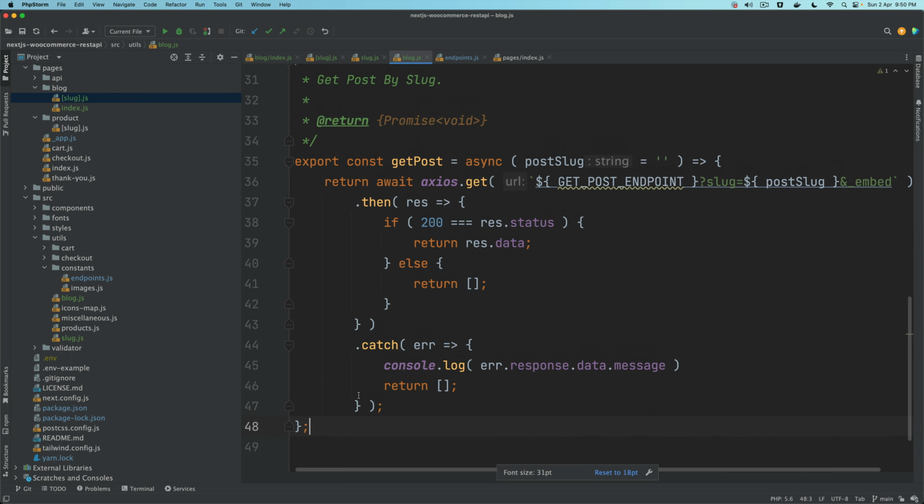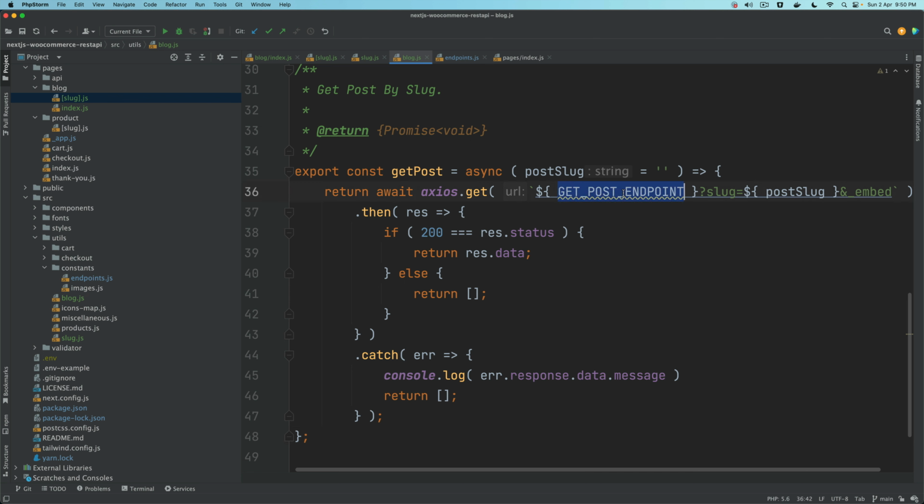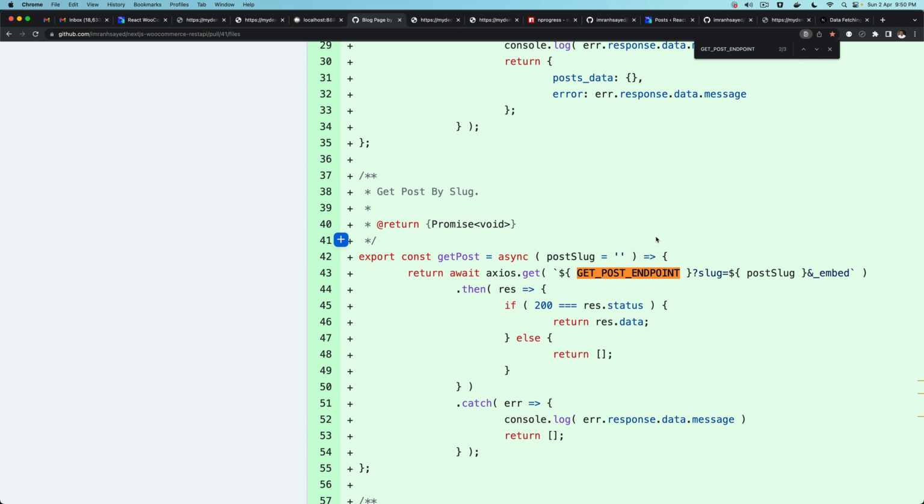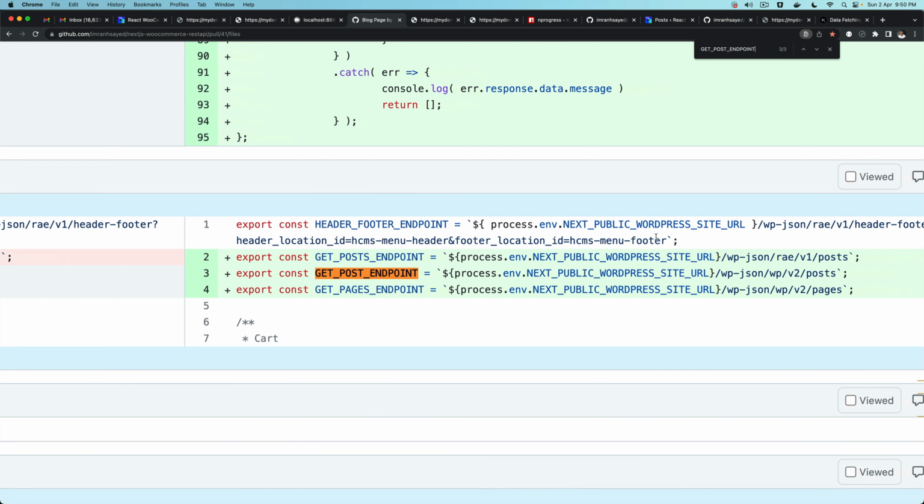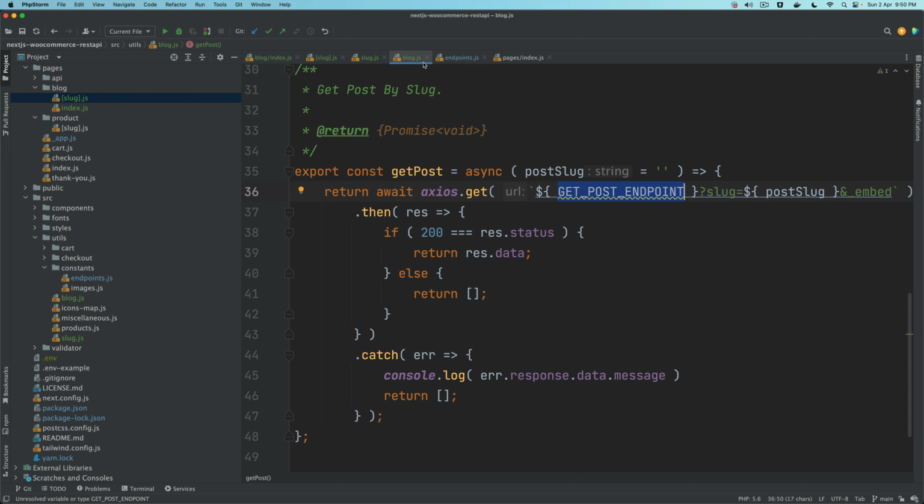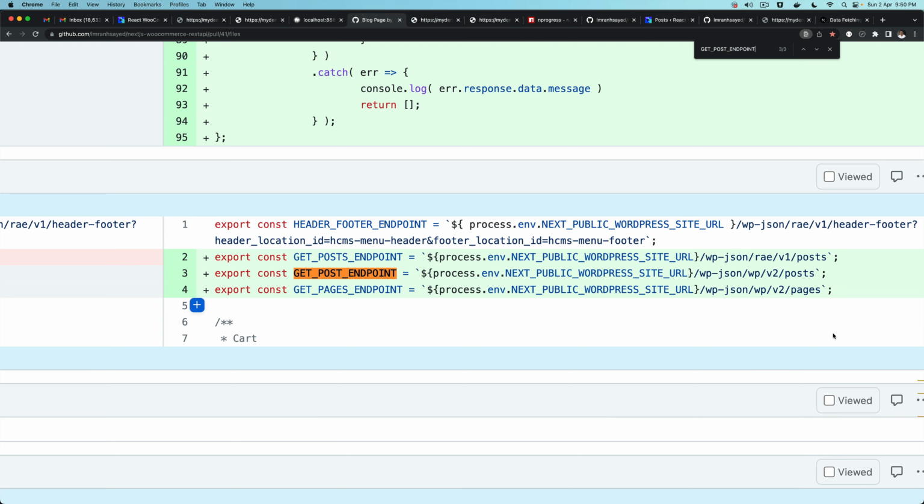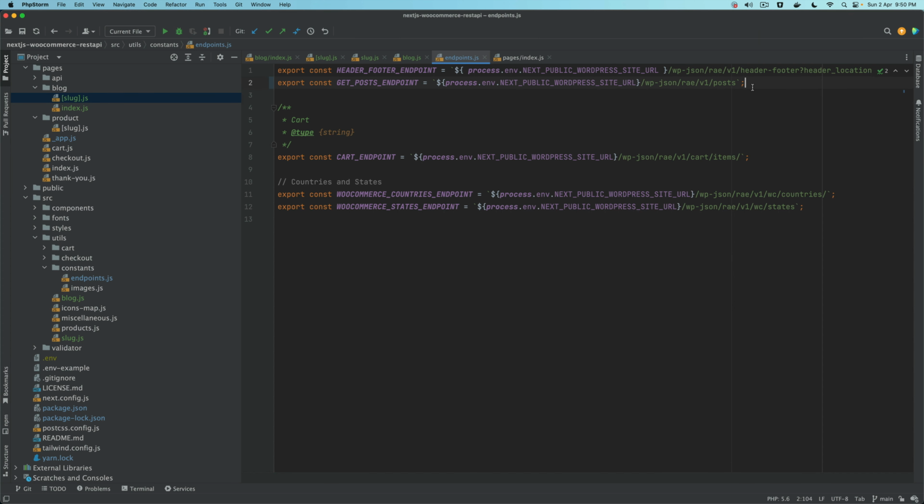So what does this do? Well, first of all, you need a get post endpoint. Okay, so let's create that. Get post endpoint. Here it is. And where do we put that? Under endpoints, right? Okay, so let's do that.